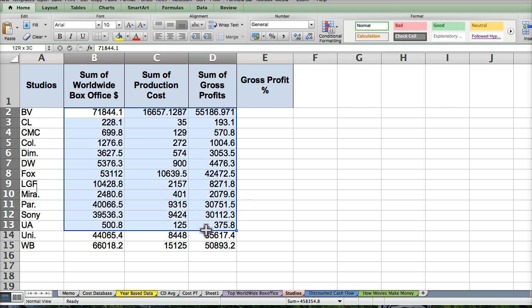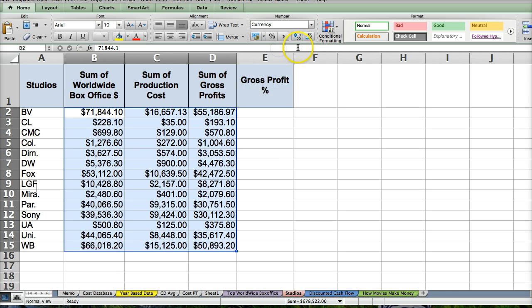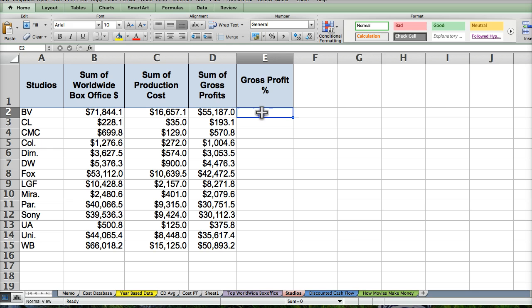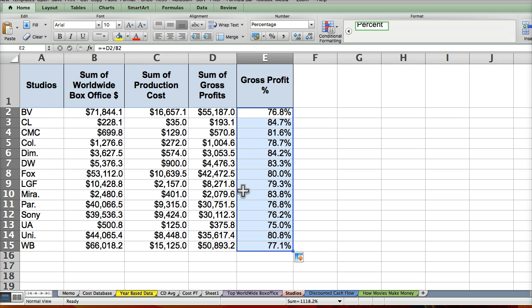Okay, and this should all be in dollars, so let's swing that back to dollars. And then the gross profit percent is going to be the profits divided by the worldwide box office, formatted as a percent. So here we have the total. This is the total here.